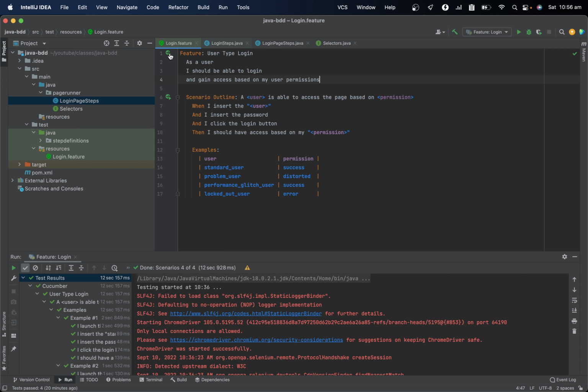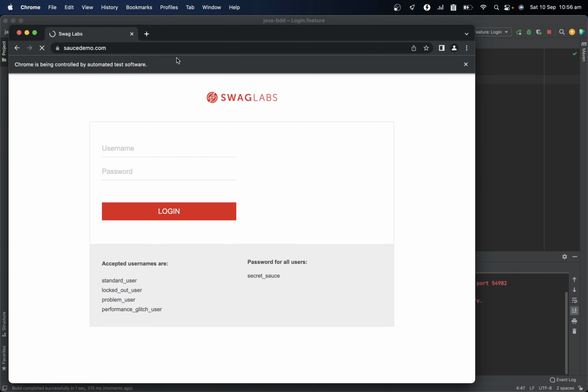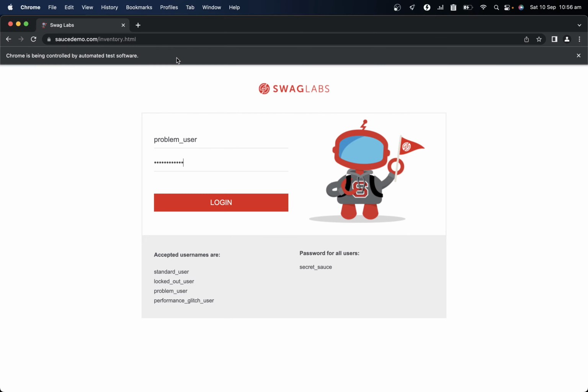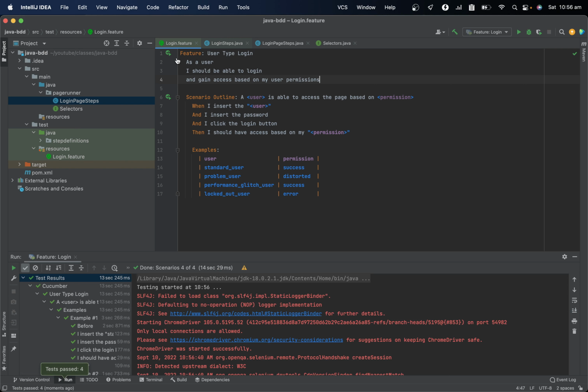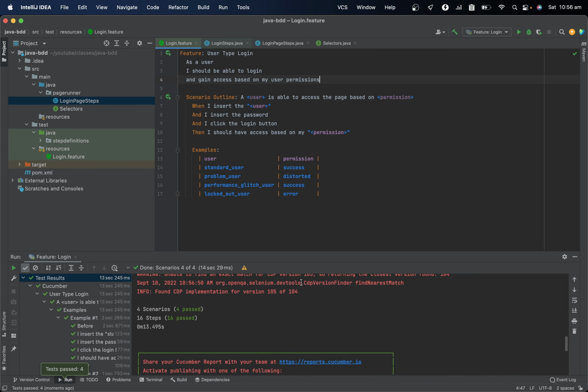So let's run our test and see what we have, if it still works. Oh yes, it still works. Launches the page, logs in, quite smooth. Performance glitch would usually take time, then logged out user would return an error, and that way we have something simple that is still running. How many tests? 4 tests, 16.